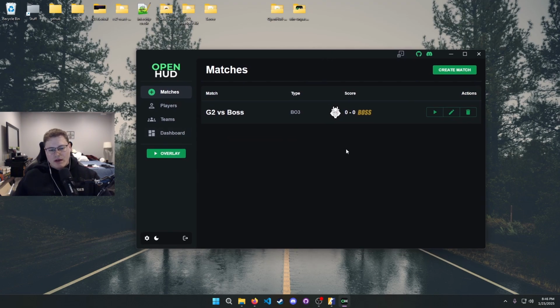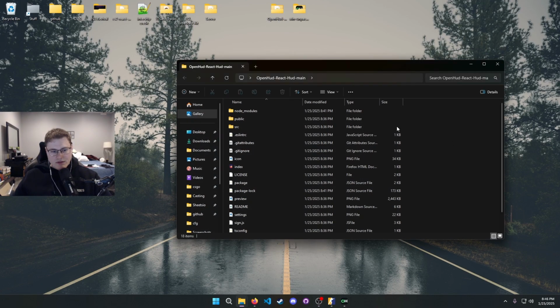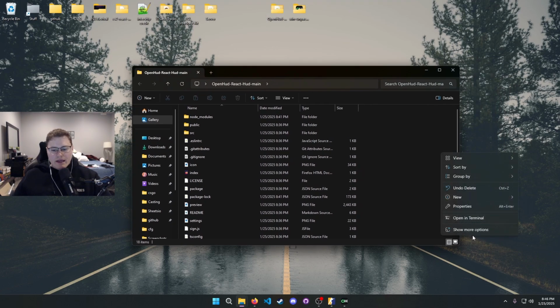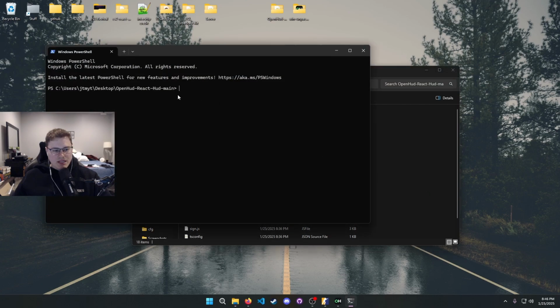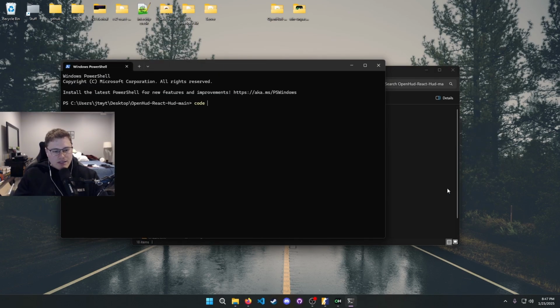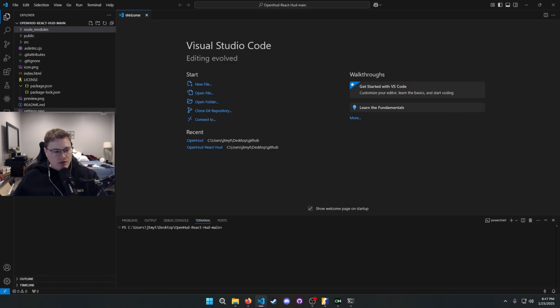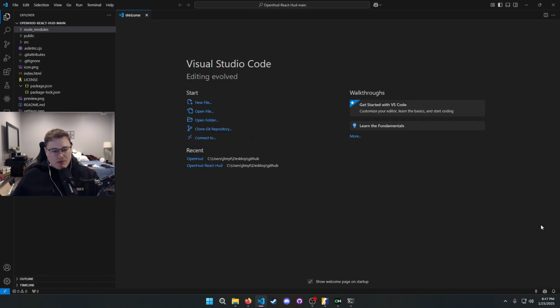That means that we can actually go into our development mode. First things first, come into the OpenHud React HUD folder. However you would like to do this, you can either open up your terminal or command line and go to the specific directory where your folder is, or what I like to do in VS Code is open up the terminal and type code dot. That will open up the folder in VS Code right here. But yours is probably going to look something like this.